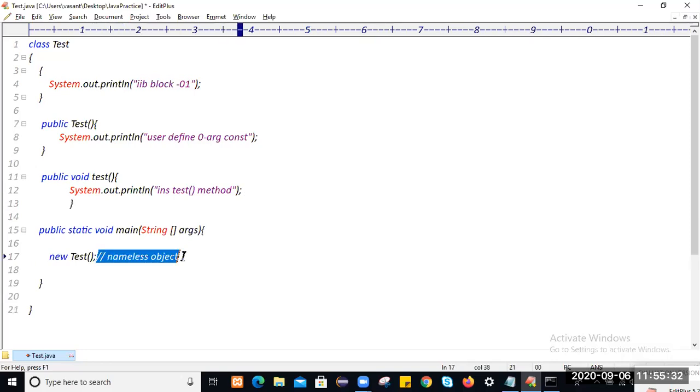So on this nameless object, directly I will call the test method. On that nameless object, directly I will call this test method. So just observe the output. What will be the output? The very first IIB block will get executed. Yes or no? Then the constructor will get executed. Then the test method will get executed. How? What will happen, guys?